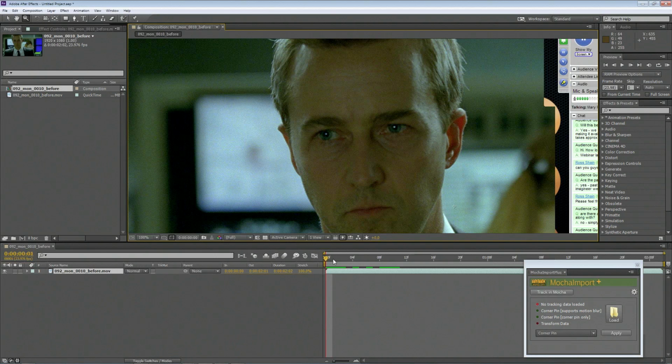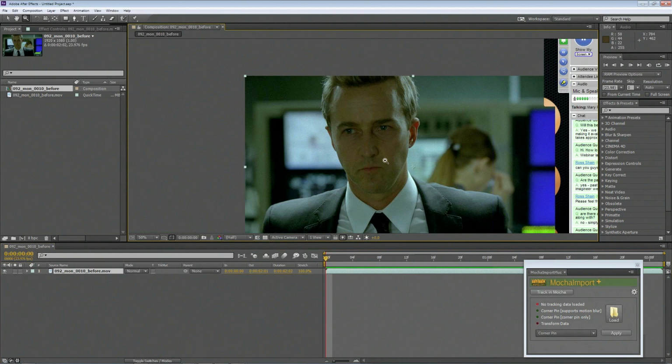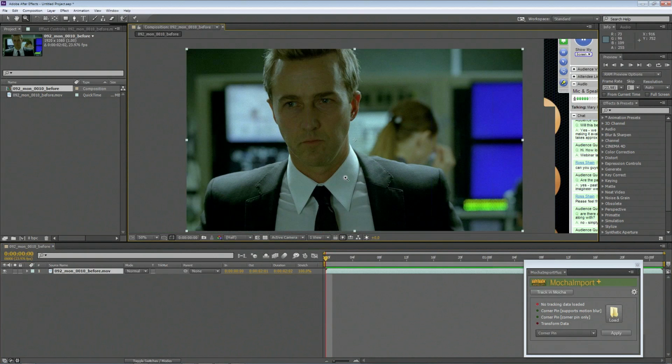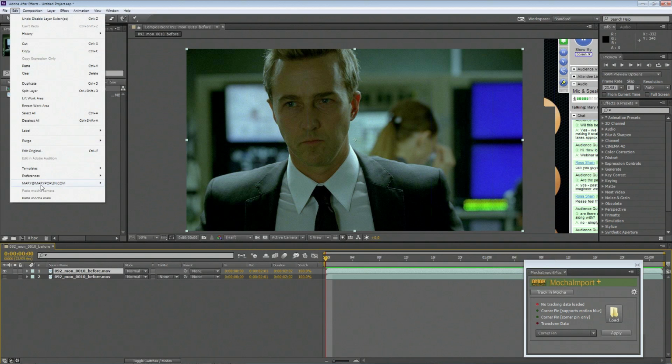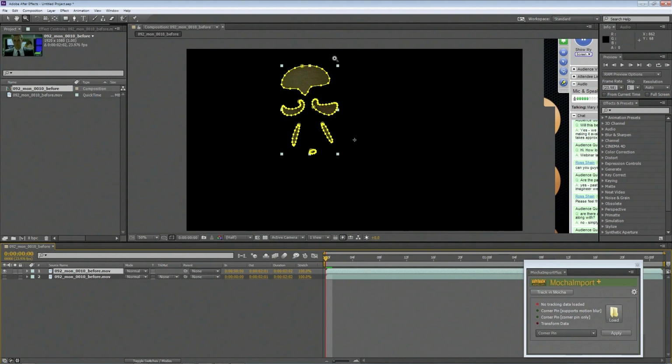All right, now, every time we paste data into After Effects, we want to make sure that we are on the first frame of our comp. In this case, we're going to duplicate this layer, our original footage, and hide the footage underneath it because I want to show you what this looks like. So if we want to paste this in as a spline, we would go to Edit, Paste Mocha Mask.